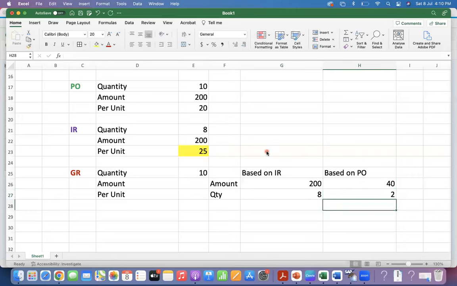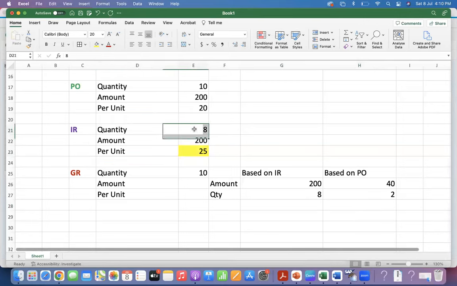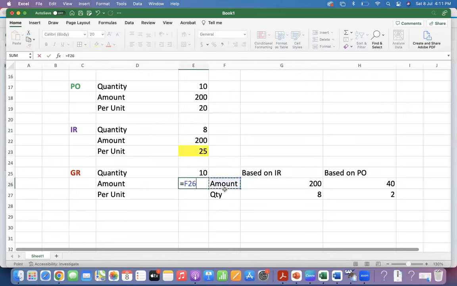So what you can understand here, there is an invoice posted. So it has taken quantity 8 and amount is 200. And remaining 2 quantity, it will search from the PO. If the invoice was posted for 10, it will take completely from the invoice. So how will the amount be derived? 200 plus 40, 240. So the per unit cost will be calculated. Here the per unit has become 24.